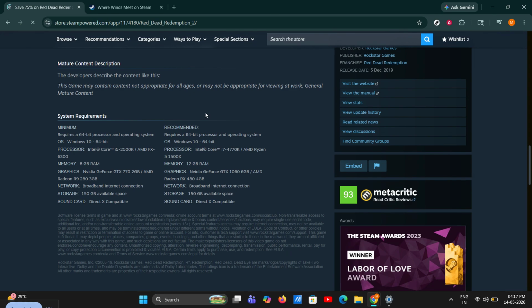Under these requirements, Steam will show details like the processor, RAM, graphics card, storage space, and operating system. For example, you might see how much memory the game needs, what kind of CPU is required, what GPU is supported, and how much free space you need on your drive. You'll also often see whether the game needs Windows, Mac OS, or Linux.